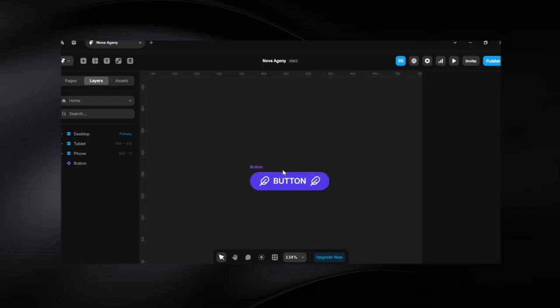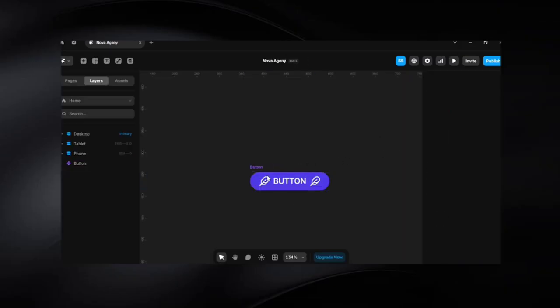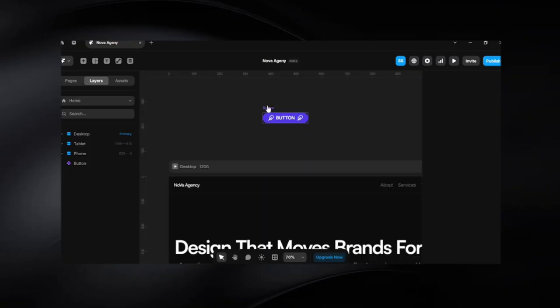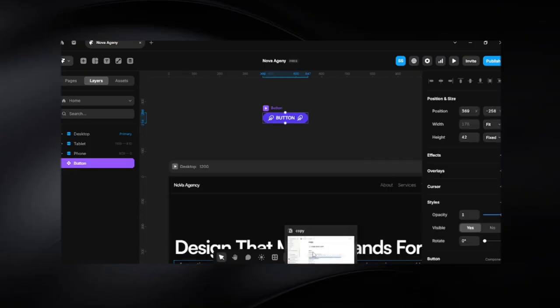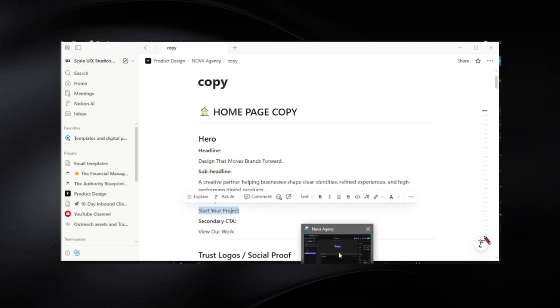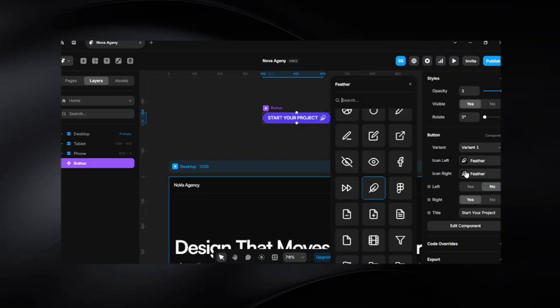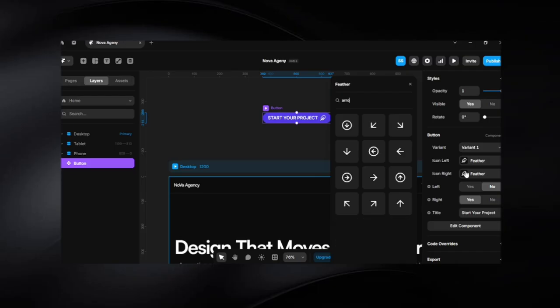Okay, so let's head back to the button. Let's see how we need a frame. So for our first primary call to action, it would be start a project. Now it's variant 1a. So our variant 1 is primary. We don't need any. We need the right icon. Give it a nice arrow. Right arrow.